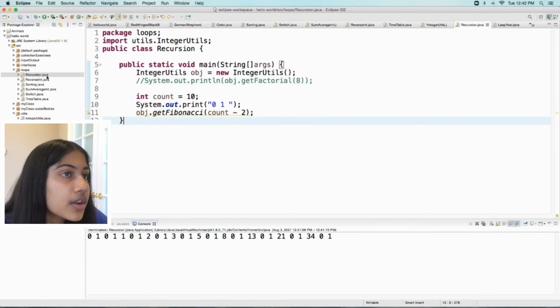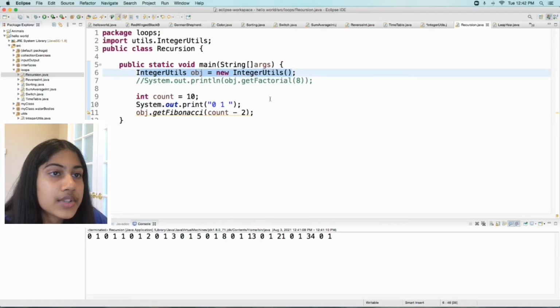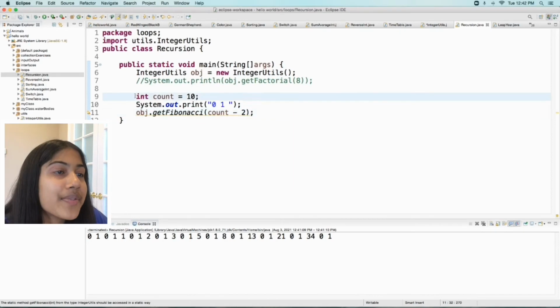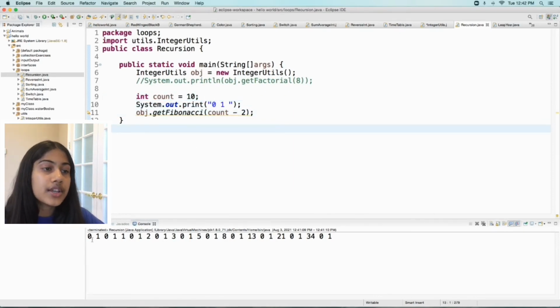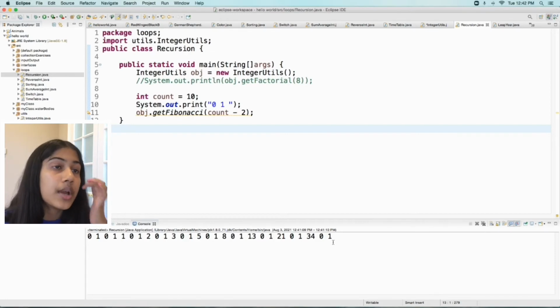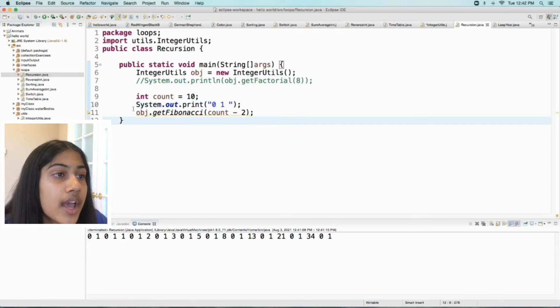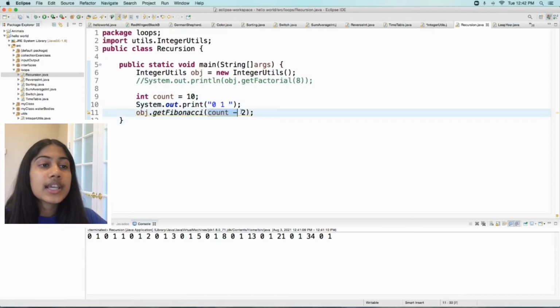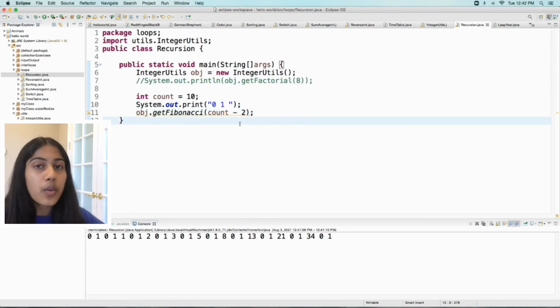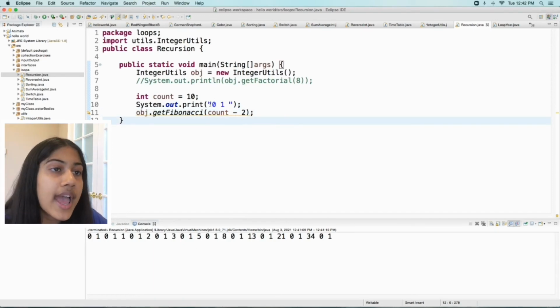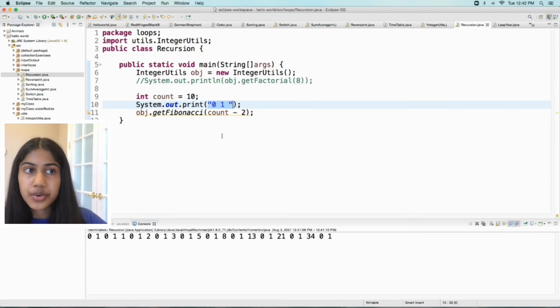If we go over to this class, I created an object of this integer utils, and commented this out because that's from a different thing. And then I'm setting this count to 10 because I want there to be 10 of the numbers printed out here. And then I'm going to print out that 0 and 1 here. And then I am calling that method, and I'm going to say count minus 2 because I only want 10 numbers printed, and I'm already printing 2 over here.